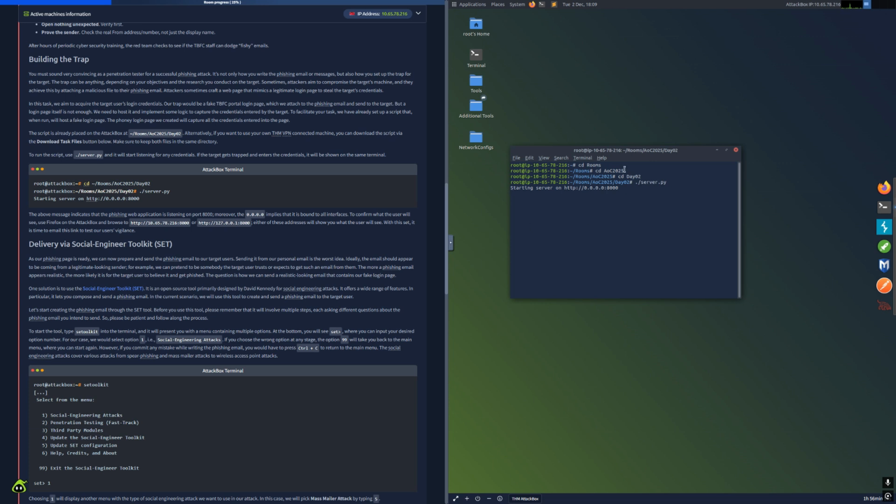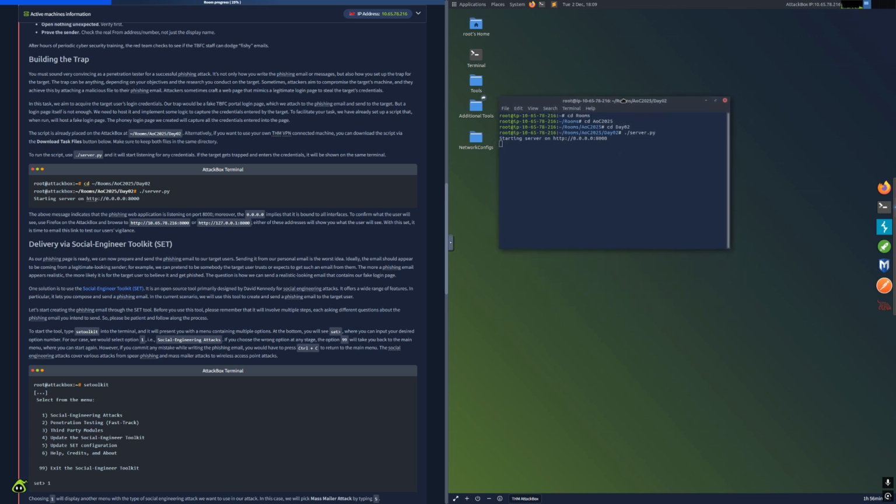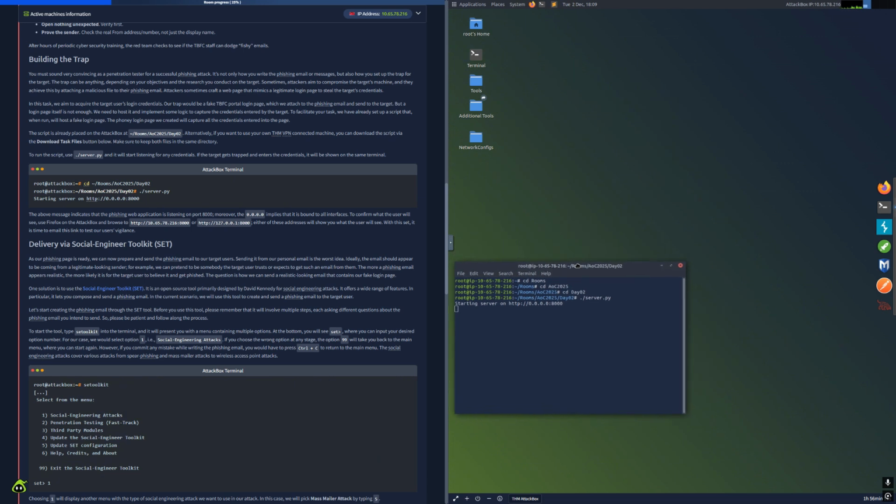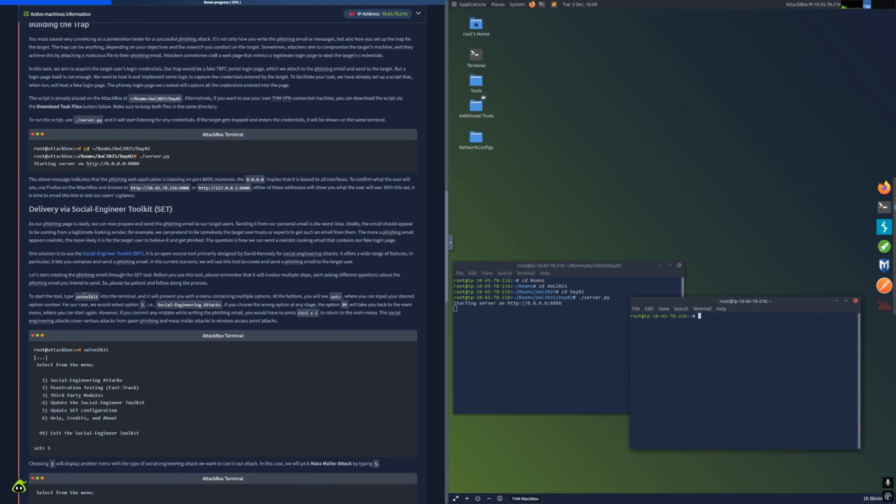This is actually our server in which we're going to be hosting our phishing page. So we'll put this here. And then we're going to open up another terminal on the other side. So to start the tool, they say SE toolkit in the terminal. So we'll go ahead and do that. And here we're going to be doing social engineer attacks. So we're going to do one.